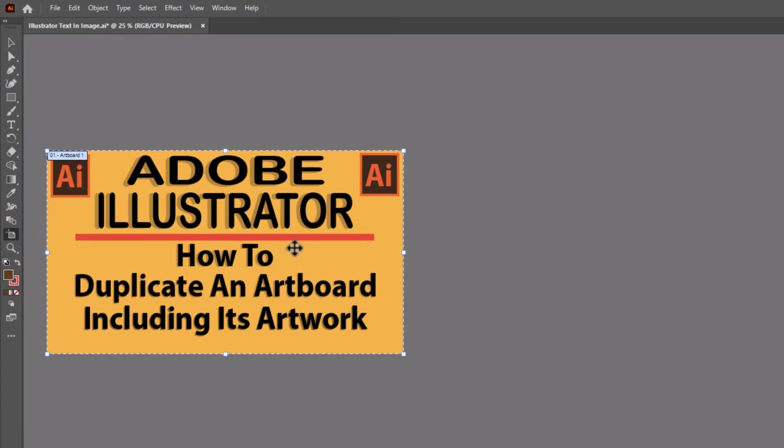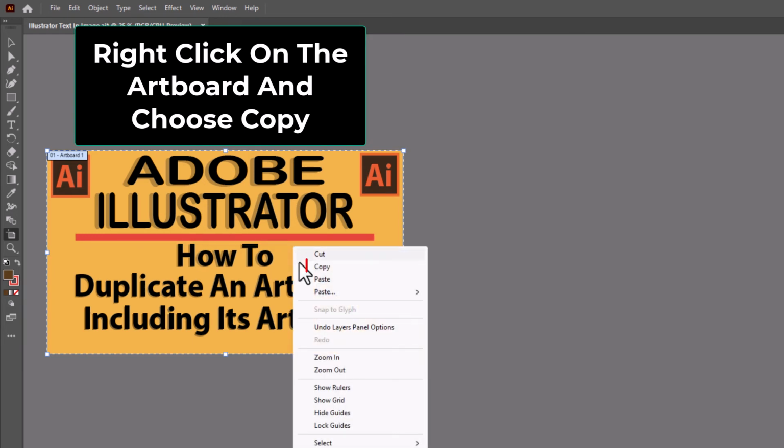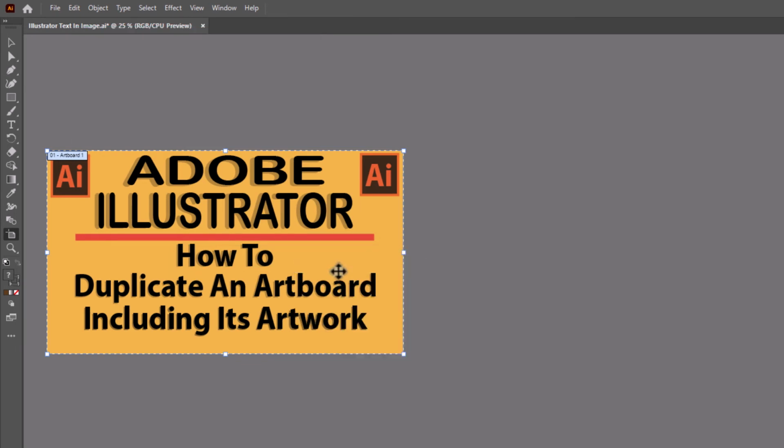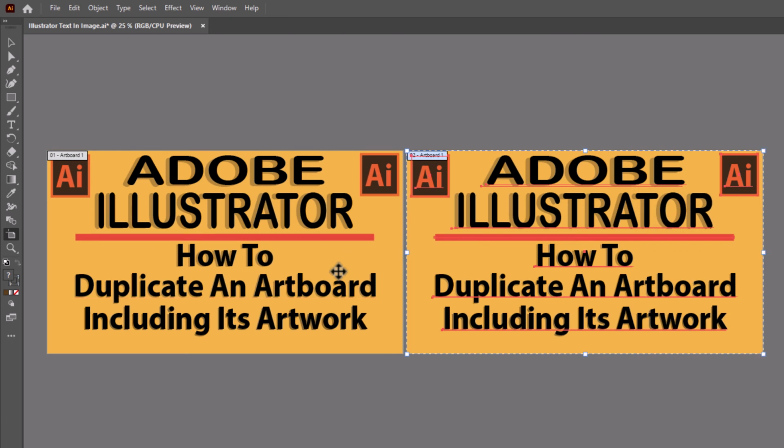I'm going to place my cursor over my artboard here, over my artwork. I'm going to right click and I'm going to go to copy. I'm going to click on copy. And then I'm just going to press Ctrl V to paste. On a Mac, it would be Command V. And there I have duplicated my artboard with all my artwork on it.